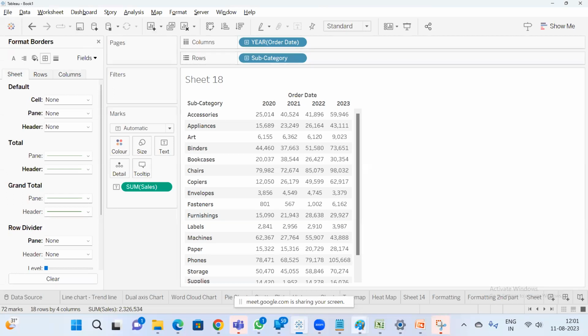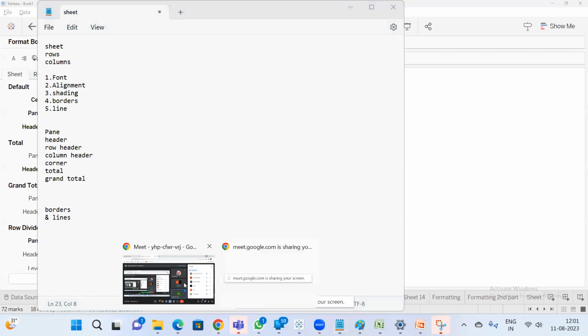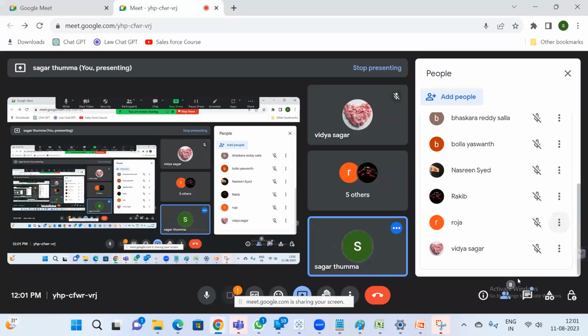So let's continue tomorrow. Tomorrow we'll discuss borders and lines. Borders we have to continue more, and lines also we'll discuss, what all lines we can keep in the worksheet. So any questions in today's session?